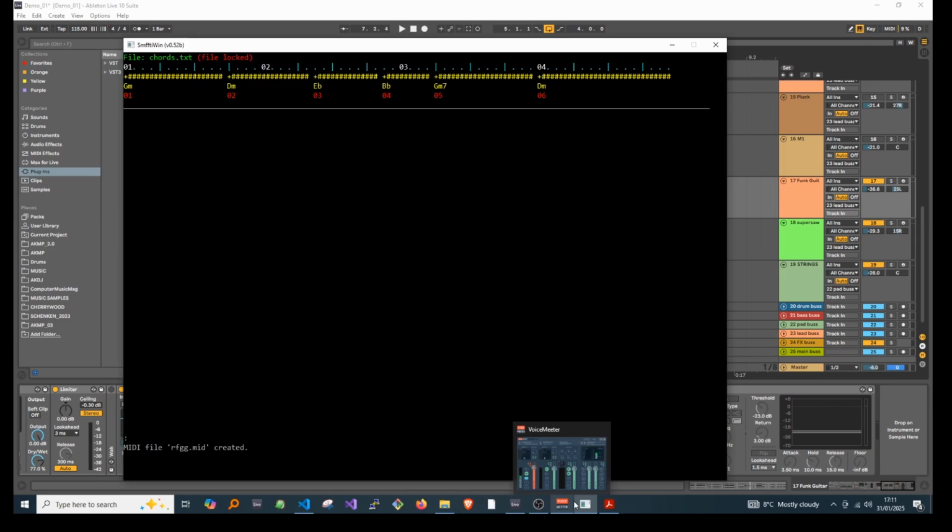Look, how about an arpeggiator? How about a straight arpeggiator? Once again, I'm going to copy the contents of chords.txt to a file called arp.txt. We'll load arp.txt, which is a copy of chords.txt. We'll unlock it.